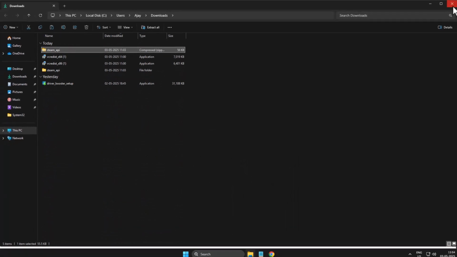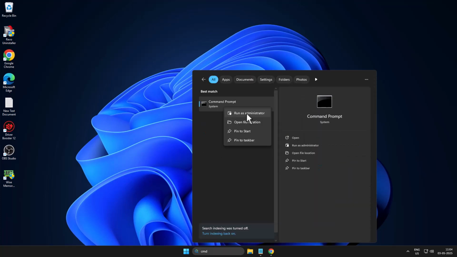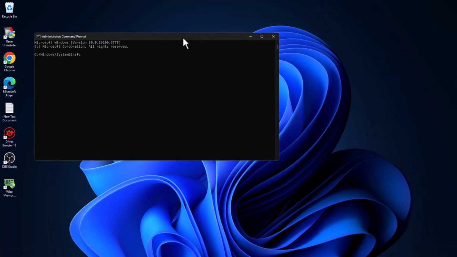Just close stuff here. And now go to the search menu and type CMD. Right click on the command prompt and select run as administrator and select yes. Type here sfc /scannow and press enter. You just need to wait for this command to get 100% completed.